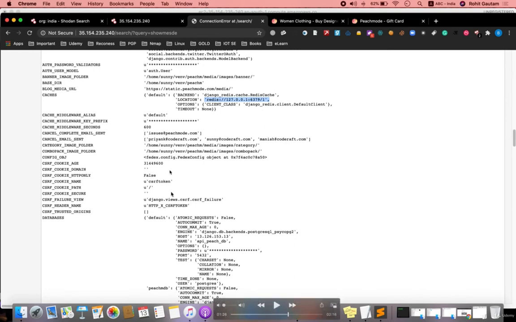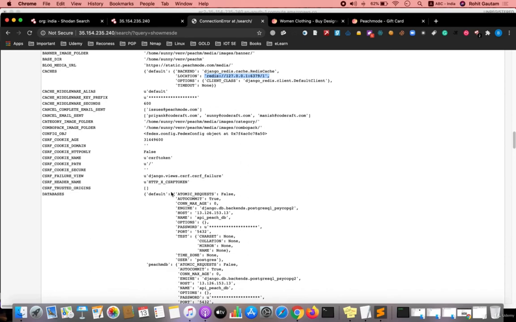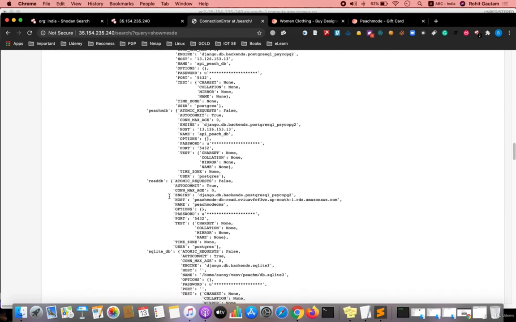We are again able to see the directories where the application is being hosted. If we scroll down, you can see one more IP address of the database which has been exposed. The user is shown here, the API PHDB. The password is shown here, but it is starred, because of which we are not able to see it. You can see the engine is django.db.backends.postgresql_psycopg2. The host IP address, the name, and again the password.